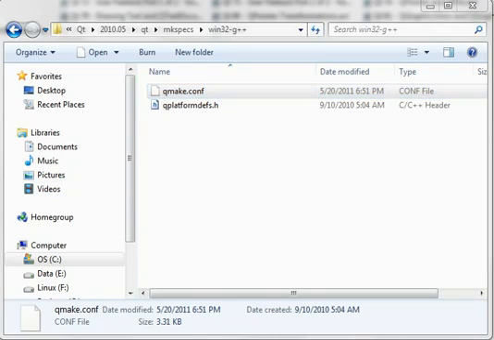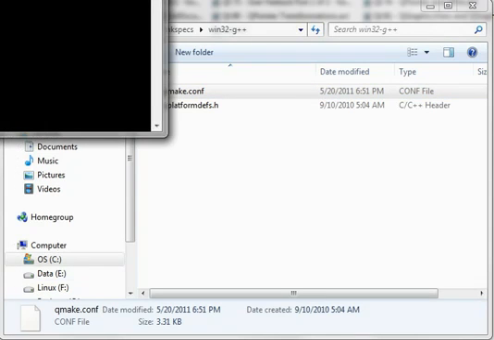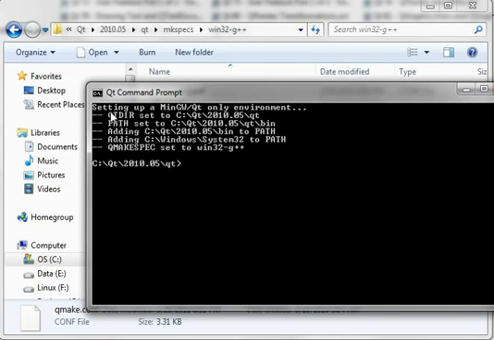Then what we need to do is pull up a Qt command prompt. This came with the Qt SDK. You notice how it says setting up a MinGW Qt only environment, and it has all this stuff it's doing. You have to open this command prompt, not a normal command prompt. Otherwise, it's going to bark at you and say, I have no idea what you're talking about.